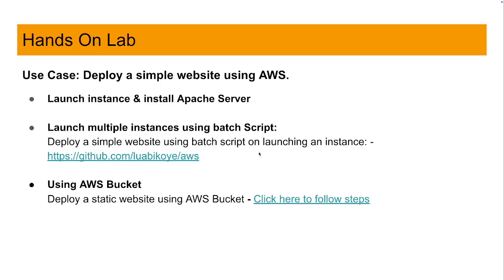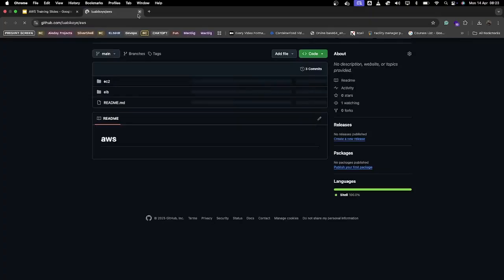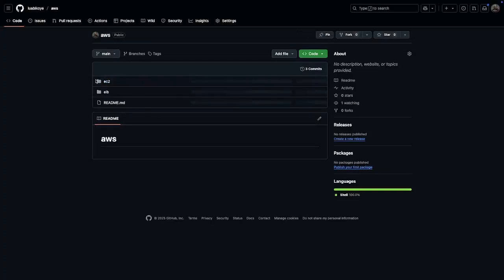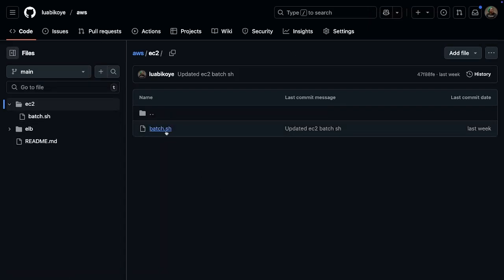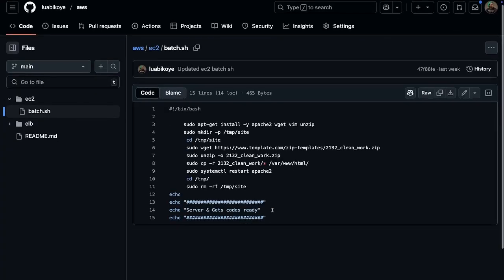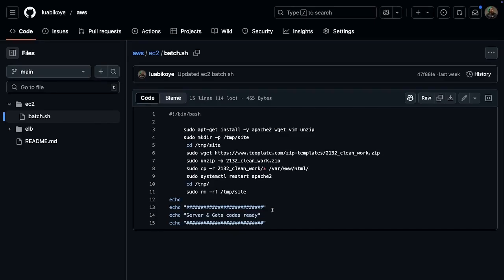Now, if you look at my screen, you will see I have a GitHub account. So you see github.com/Luabikoye/AWS. If you follow this URL, it should take you to a page that looks similar to this. Let me just zoom in. So let's go into the EC2 folder. You see a file called batch.sh. Now, this is a simple batch script that I'll be explaining.